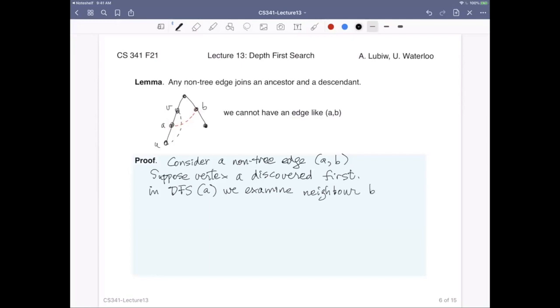And what does it mean to examine that neighbor in the depth first search code? I look to see, is B discovered? So I will certainly discover B before A is finished. It need not happen that we will discover B as a child of vertex A, but we will definitely discover B before we are finished with A because we go through all of its neighbors.